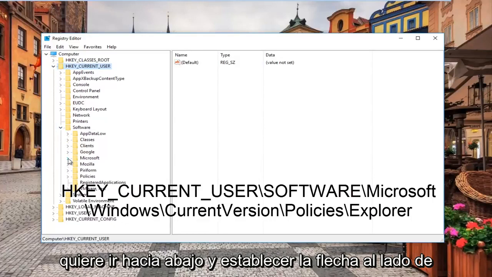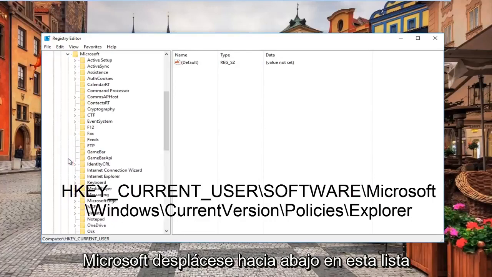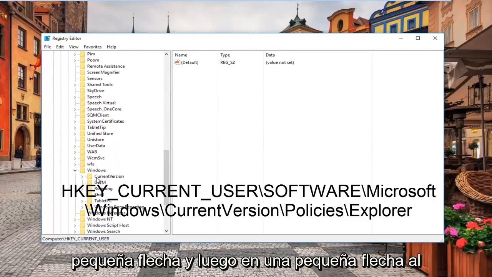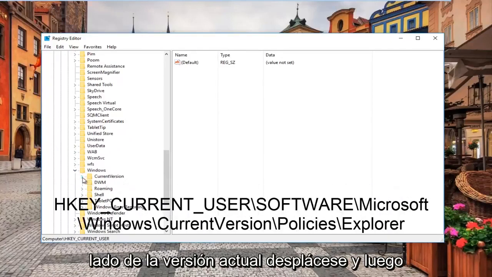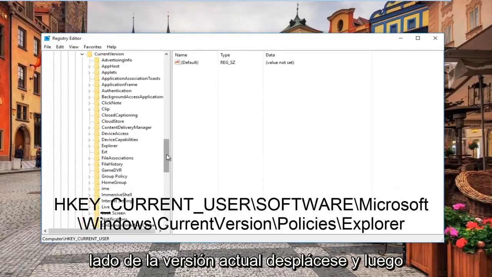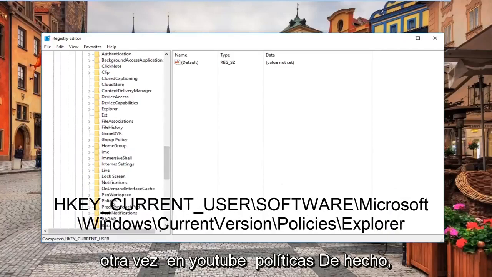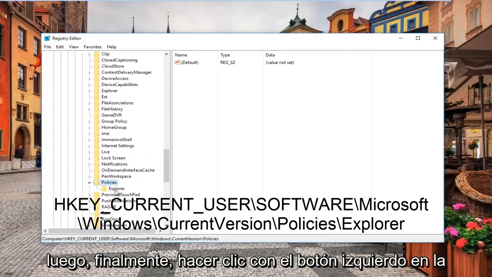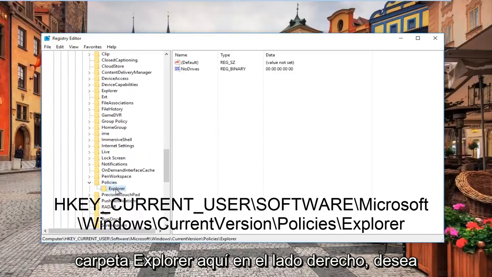And then you want to go down and select the arrow next to Microsoft. Scroll down this list until you get to Windows. Again, click the little arrow. Then the little arrow next to CurrentVersion. Scroll down again until you get to Policies. You actually want to left click on that folder. And then finally left click on the Explorer folder here.